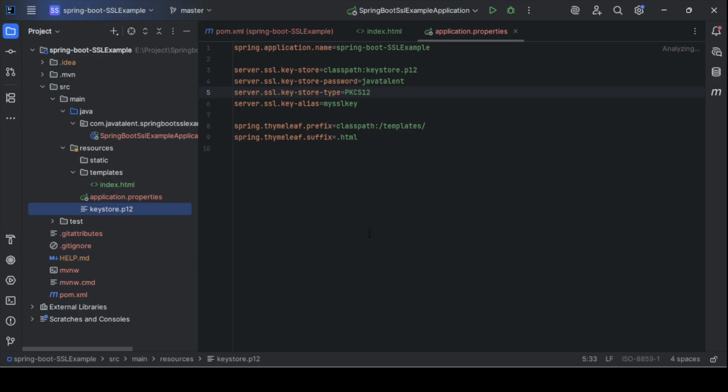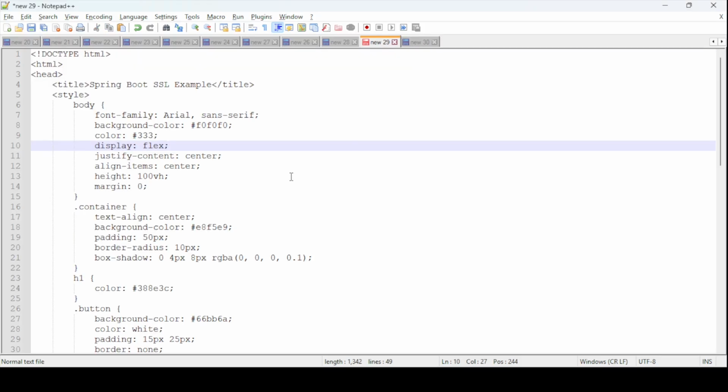Now I need to take that. I'm just going to copy paste this code for the HTML file.